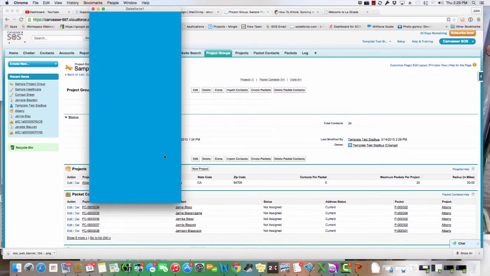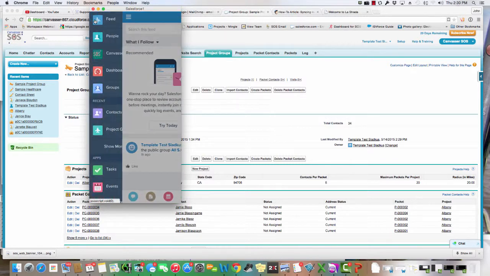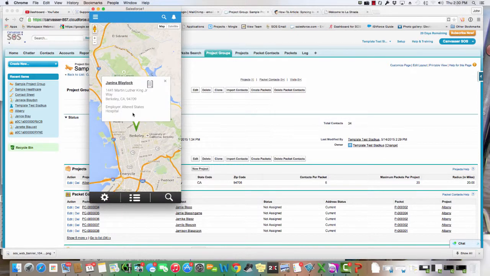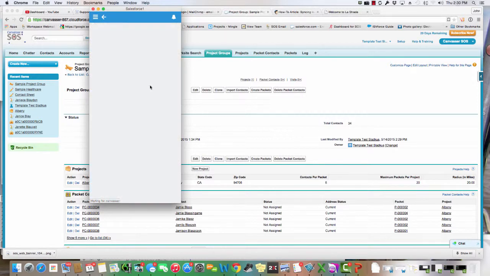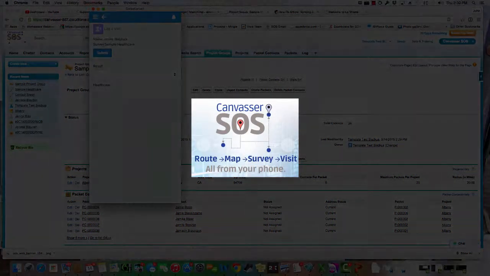I'm going to click on our simulator, go to Canvasser, and click on any of these icons and click the survey. And sure enough, the survey we created with just those two questions, the result, which is a required field, and healthcare, now appear as part of the project group. And that ends how we create a survey.